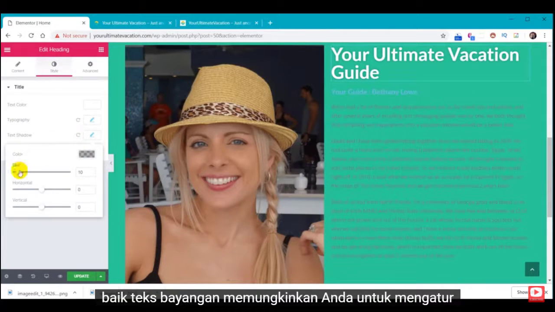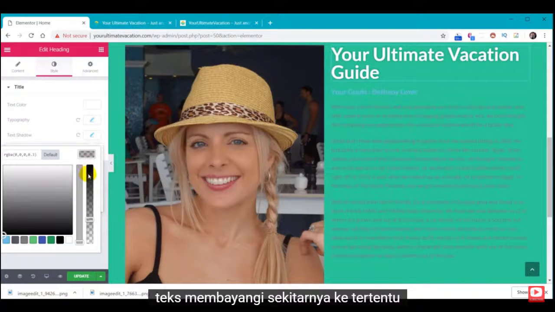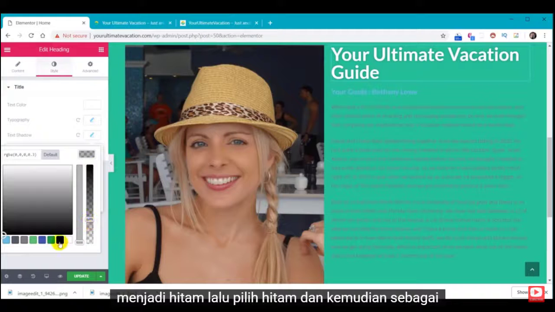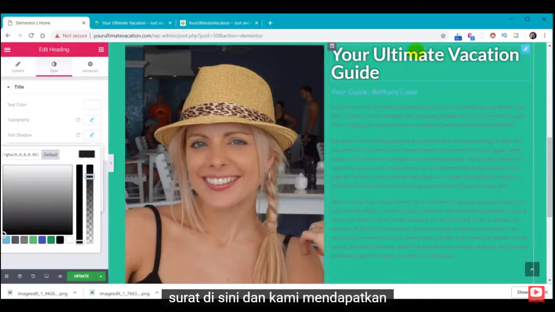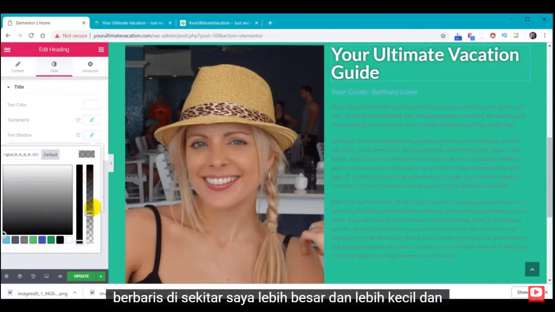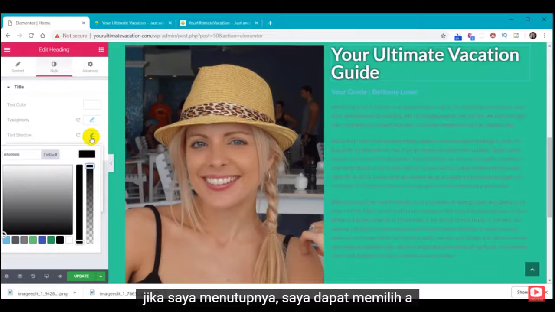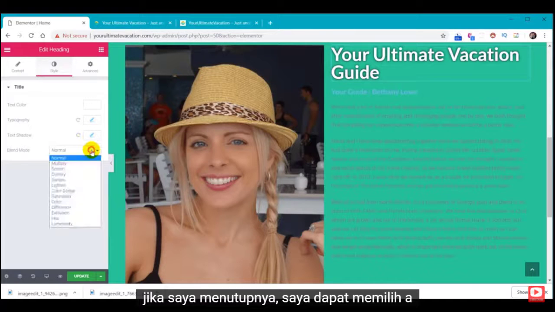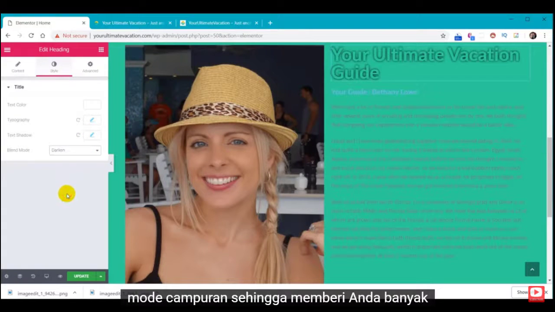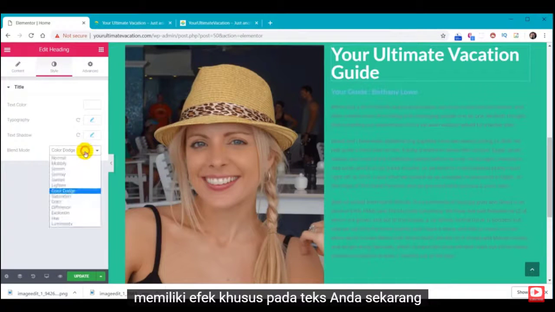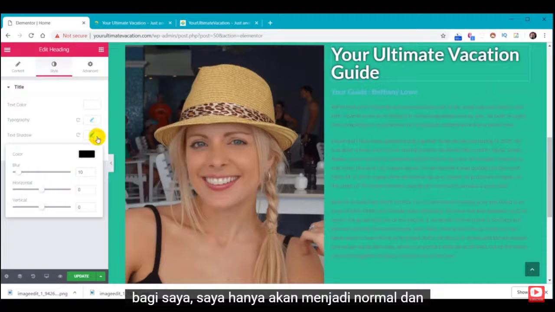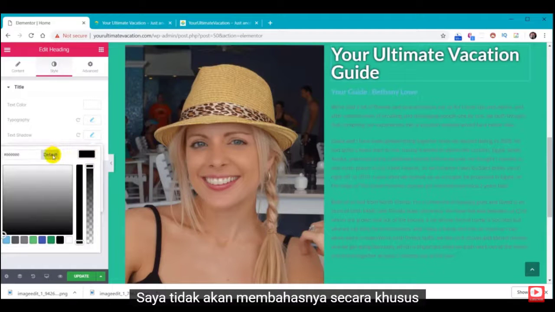Now text shadowing allows you to set text shadowing around it to a particular color. So let's say we want to have it to be black. We can choose black, and then as we scroll up or down, you notice that the letters over here are getting a line around them, bigger and smaller. And if I close out of that, I can choose a blend mode. So it gives you a lot of different options as far as ways of having special effects on your text. Now for me, I'm just going to have normal, and I'm not going to have that particular feature on this one, so I'll pick default.